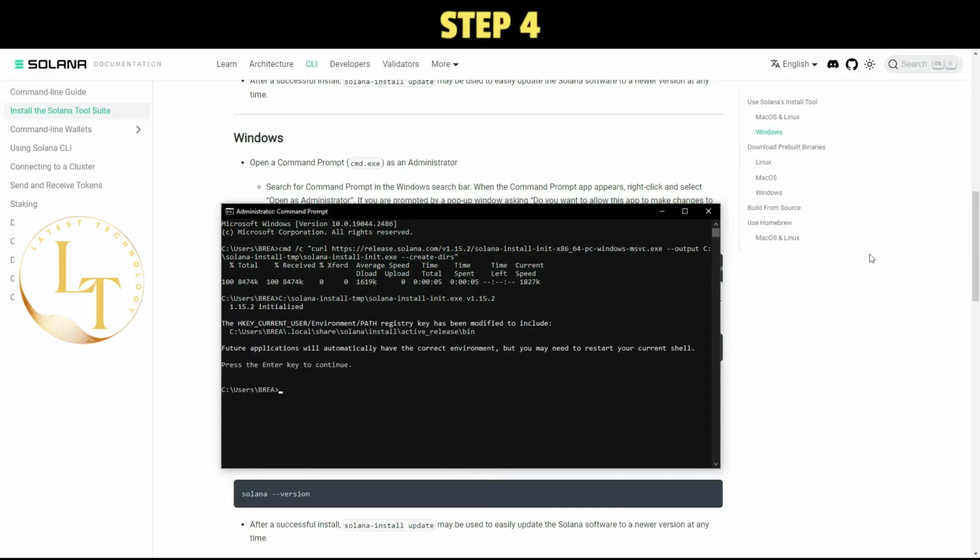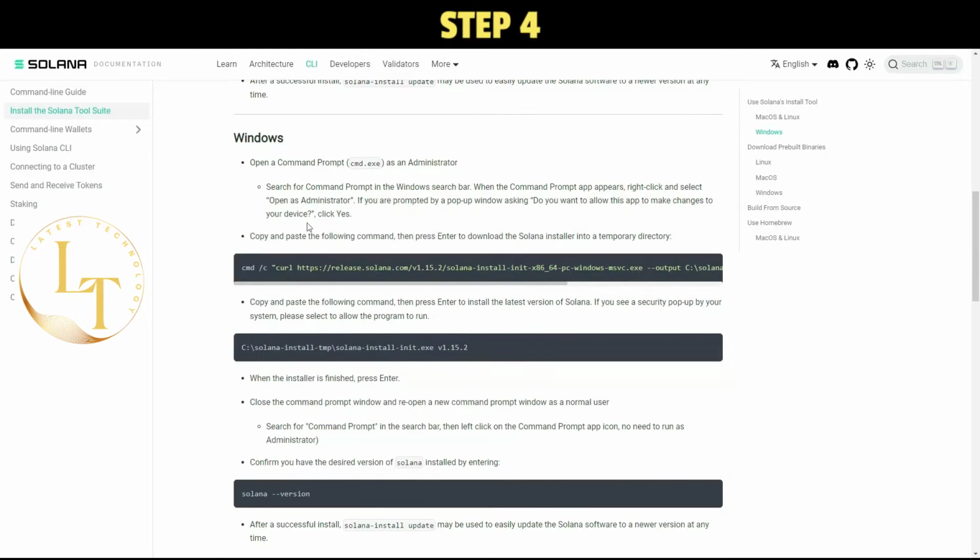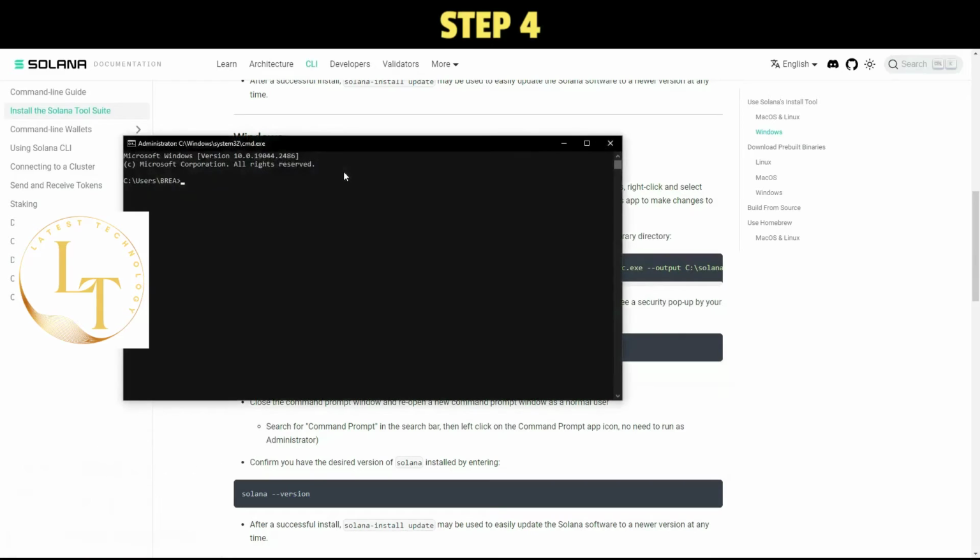Step 4. Close the command prompt window and reopen it to refresh your environment path. Step 5. Type solana --version to make sure the Solana installation is successful.